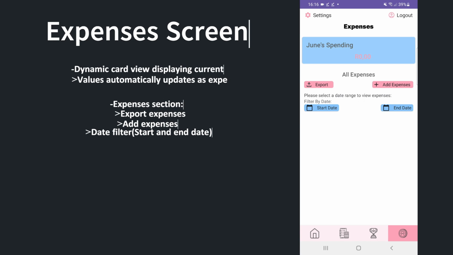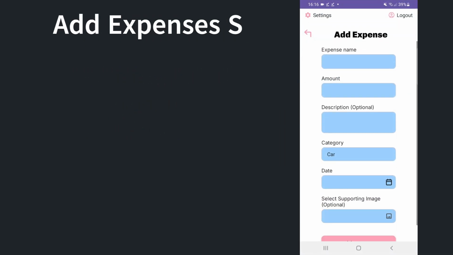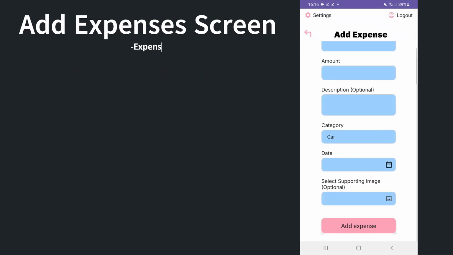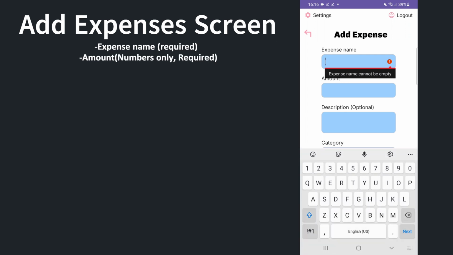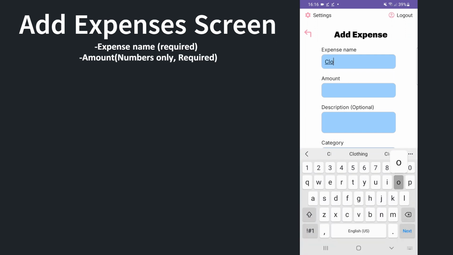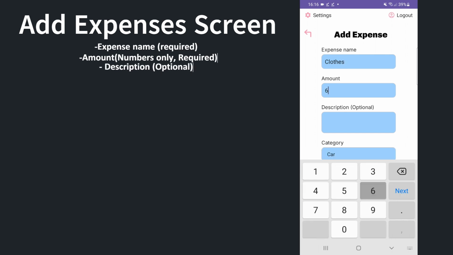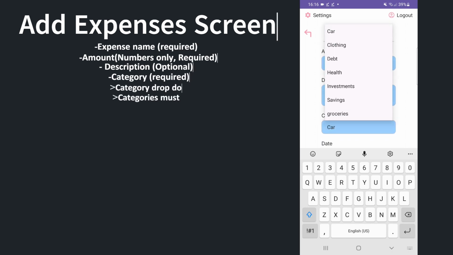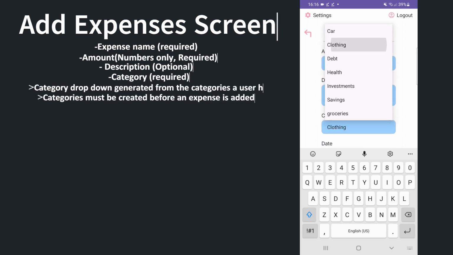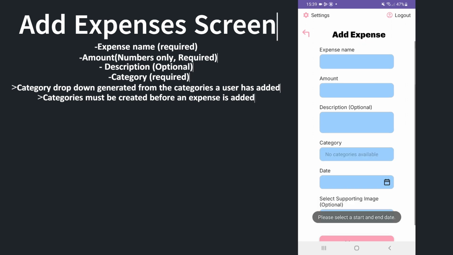Tapping the Add Expense button takes the user to the Add Expense page. Here, the user must input the expense name, which cannot be left empty, and if it is, a warning will be displayed. A user needs to input the amount for the expense, which can only be numbers. They can add a description for the expense. This is an optional field, and the user needs to select a category from the drop-down list that is dynamically generated from the user's added categories.